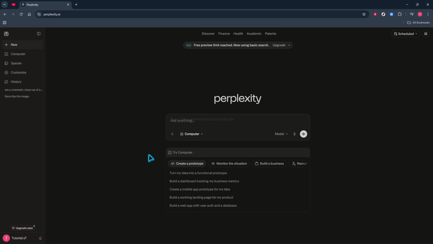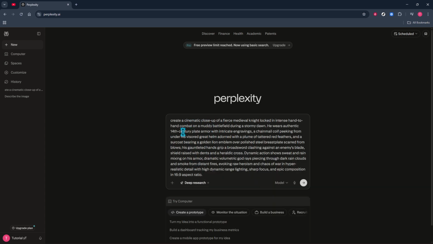Next, click directly into the prompt area. Think of this as your canvas in text form. Perplexity can handle regular questions, but it also understands clear image requests. Signaling intent helps, so start with phrasing like "create an image of," or "generate an illustration showing," to point the model in the right direction.